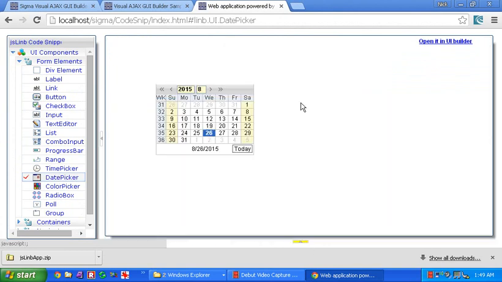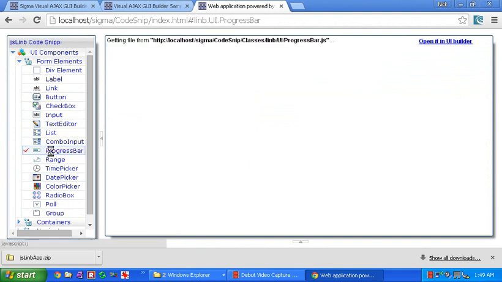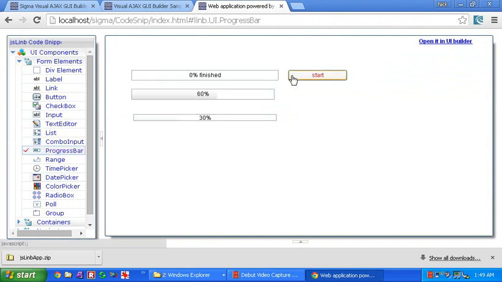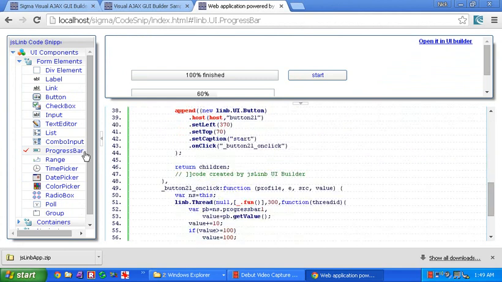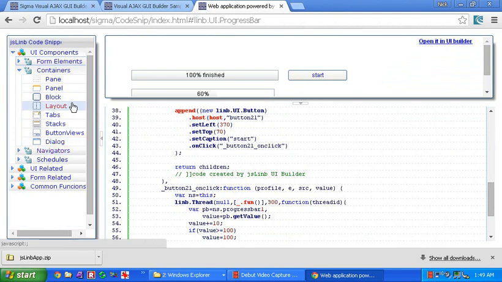So that's a great way to get started with using each of these UI widgets. You've got a date widget. I'll use a progress bar. Click on that, and of course you can open that up in the builder, or you can just look at it here nicely formatted. And it's got examples of just about everything that you'll need to use.